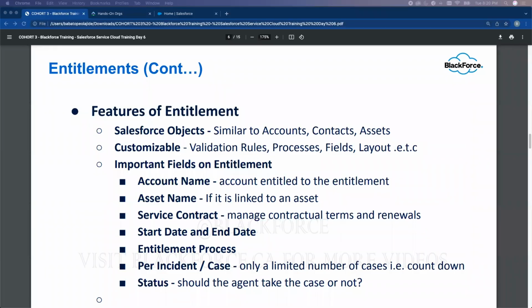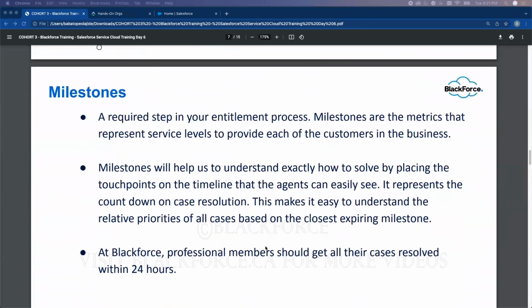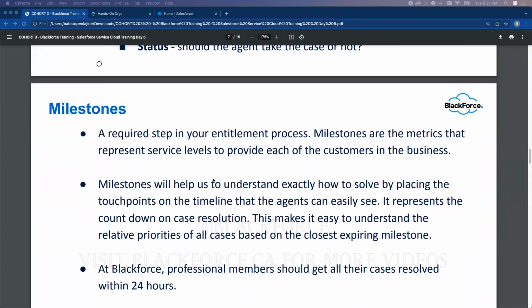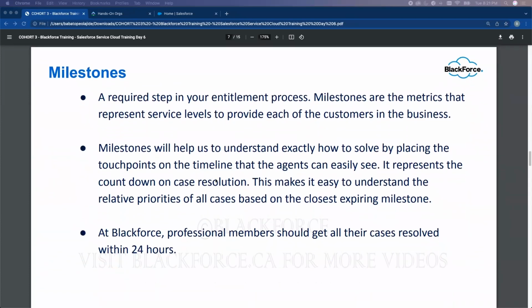And lastly, we have the status. The status obviously is for the status of that entitlement. Is this entitlement active or is it not active? So we need to have that in place, okay? So that's pretty much about entitlement. And when we get into the hands-on session, you will see how that works in reality.